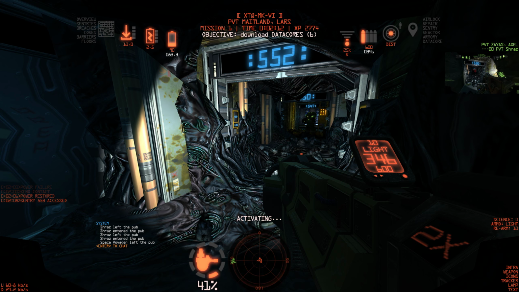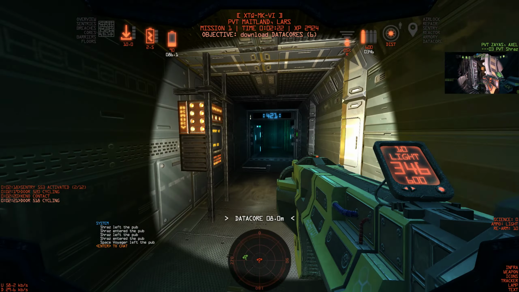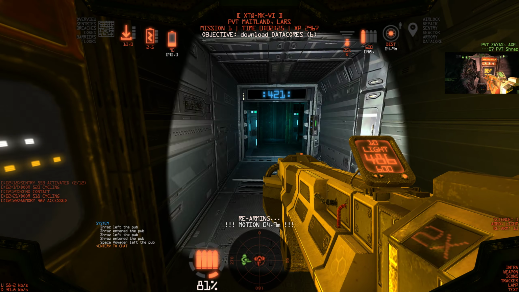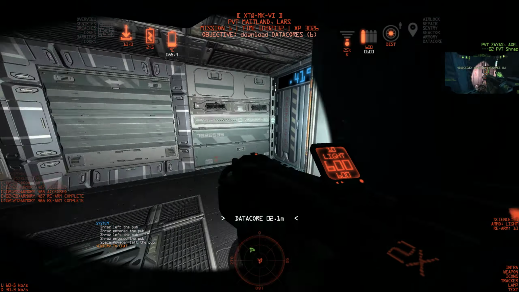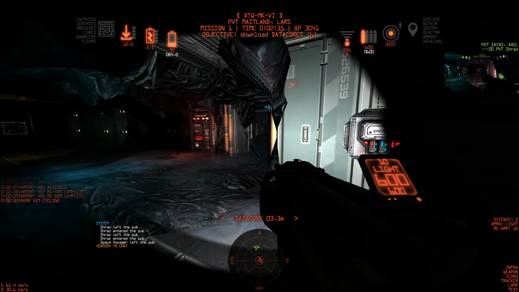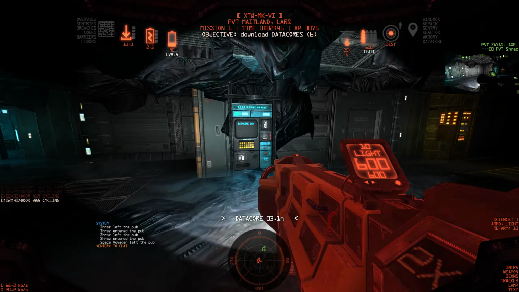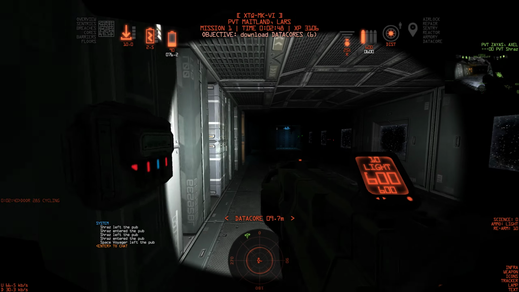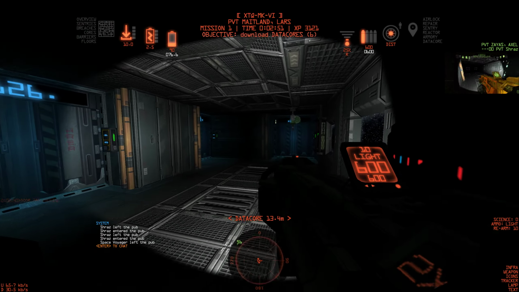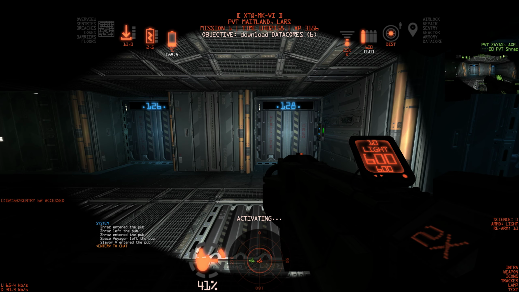Yeah, that is unfortunate. Ammo in this hallway on me. In this hallway on me. On three data cores. Gonna investigate a little bit more. Three breakers in this room.